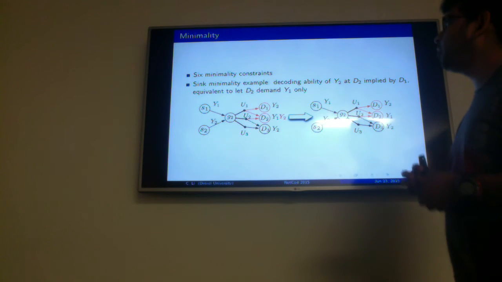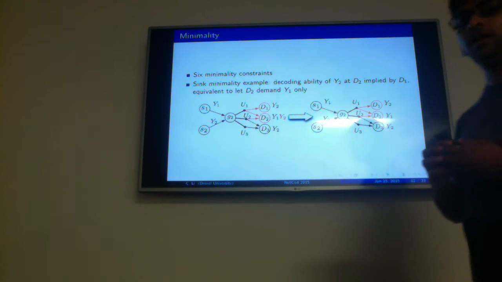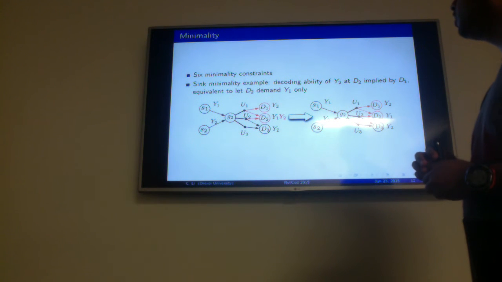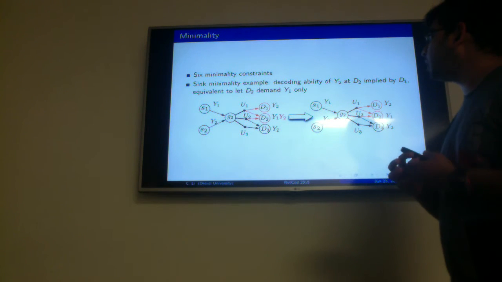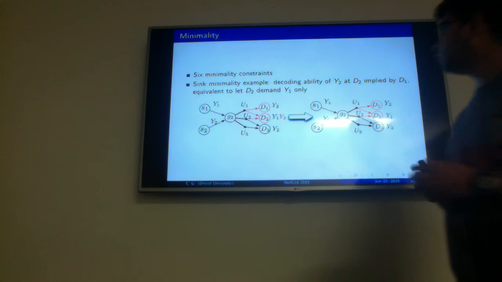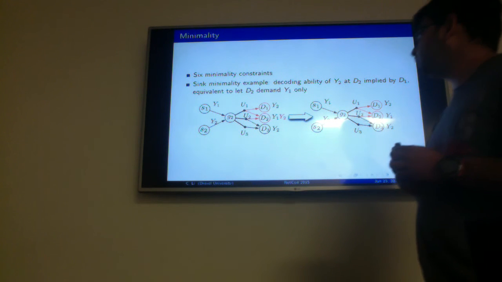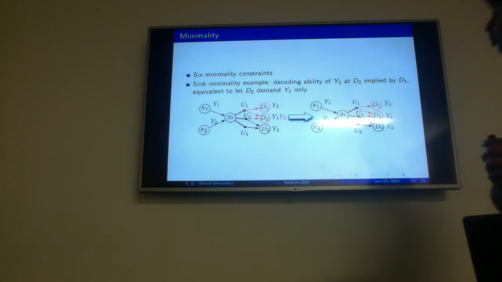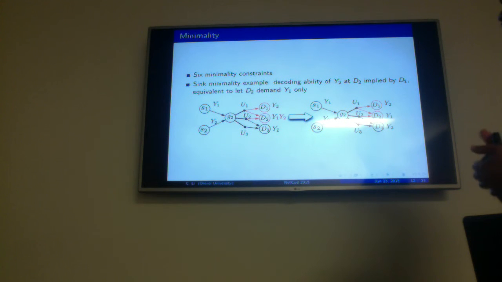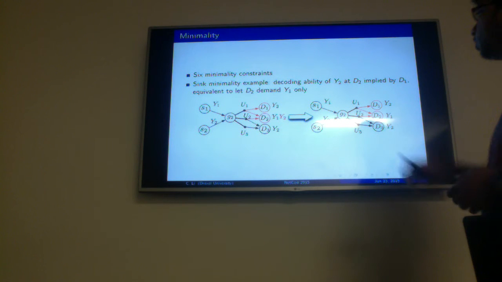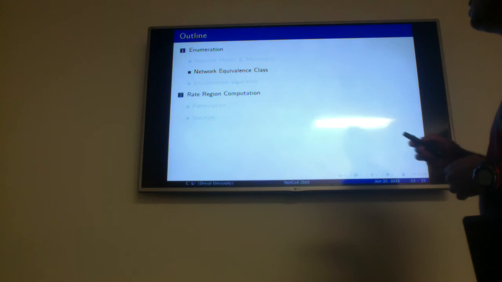Next, we define the notion of minimality. In fact, we have 6 minimality constraints, which are all intended towards avoiding redundancy. So I'll give an example of one of the minimality constraints, which is sink minimality. If you see the example on the left, the decoding ability of D2 for source Y2 is implied by the decoding ability of D1 for source Y2. So in this case, we can simply delete Y2 from D2's decoding list and get this network. And in the enumeration, we'll label these two networks as the same.